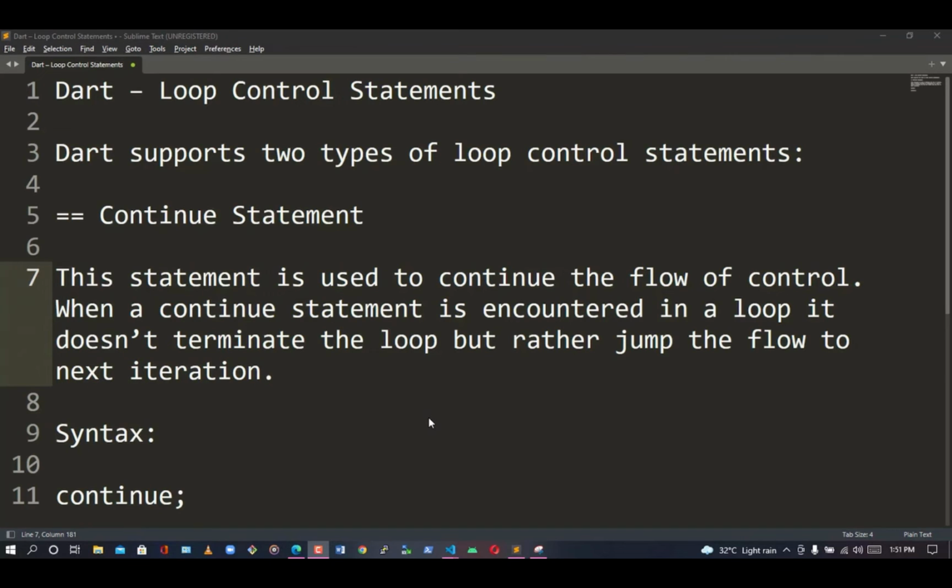Hey guys, welcome again back to this new series. In this series you'll be learning continue statements in the loop control statements. So what is the continue statement? This statement is used to continue the flow of control. When a continue statement is encountered in a loop, it doesn't terminate the loop, just like the break statement normally cancels the loop. This doesn't break the loop, it doesn't terminate the loop, but rather it will jump the flow to the next iteration.